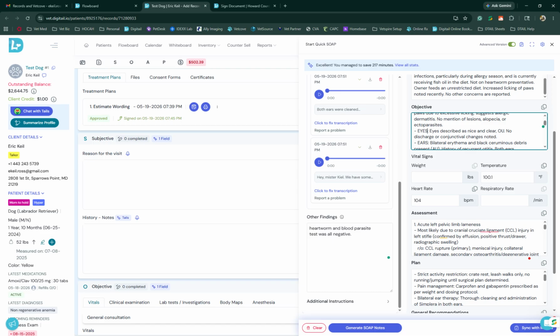So is that the end of the world? No. Am I going to change that? Well, you guys know me. I'm OCD. I'm going to change that. So for future reference, if I ever need to look back at this record, I know the eyes were normal, ears were not. That's why they're going to be capitalized. I'm really hoping they start doing bold so I can bold those.